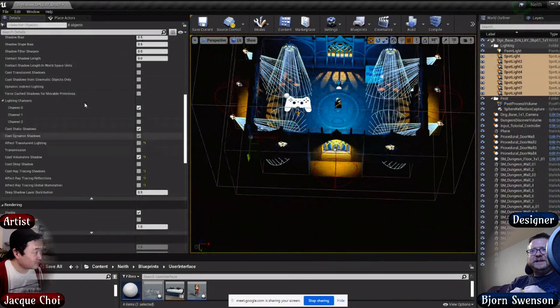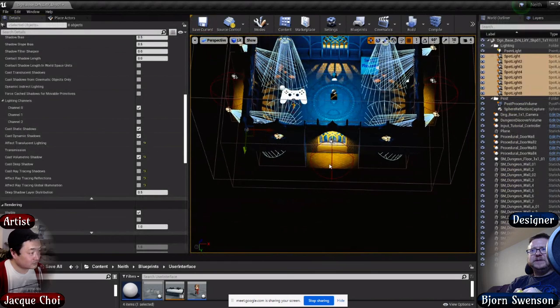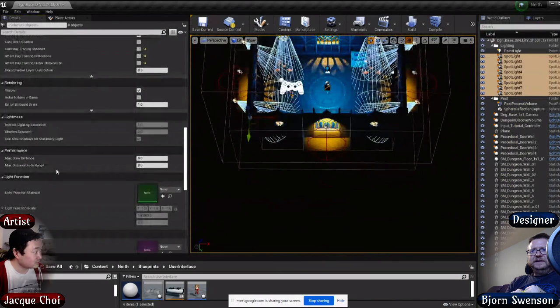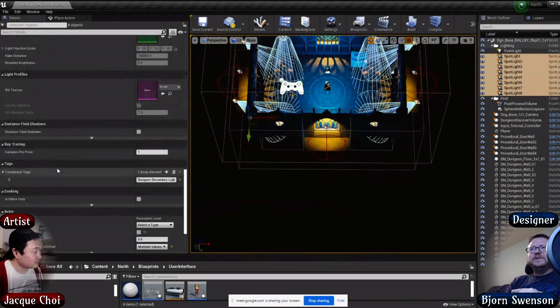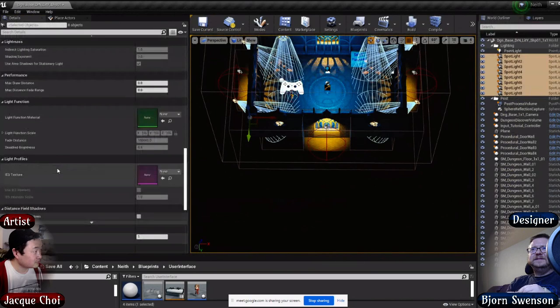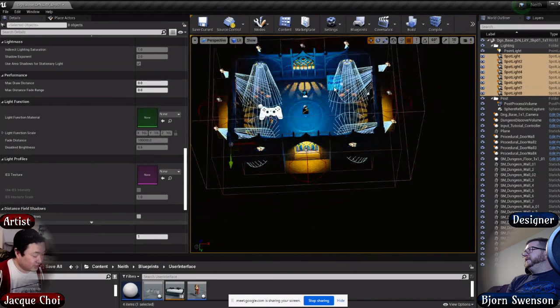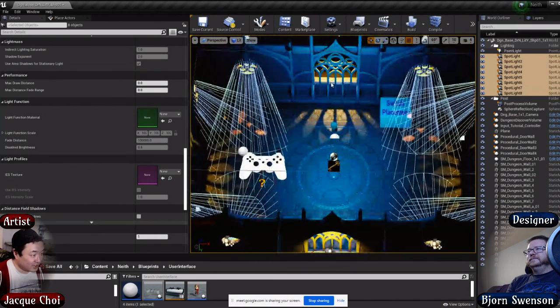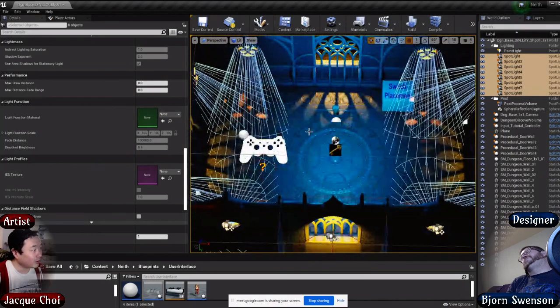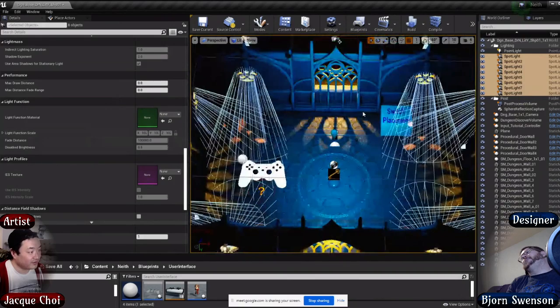If you scroll down a bit in the properties, up a bit, a little bit more. There you go. Performance. So you can set max draw distance and max distance fade range. I don't think this will matter too much because the draw distance is relative to the camera, right? So if you're just looking at it from this angle, the draw distance is actually through the floor. So this is not going to affect our game very much.